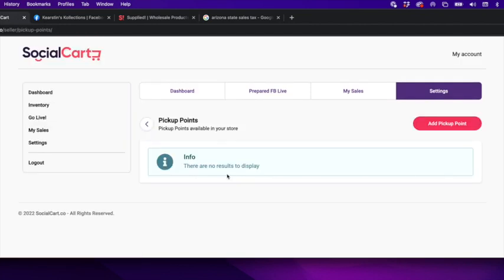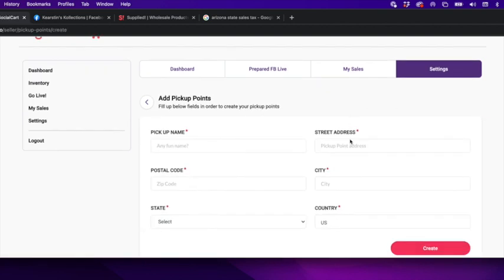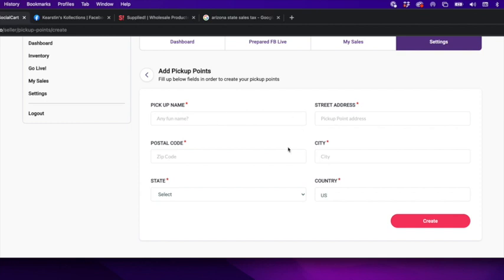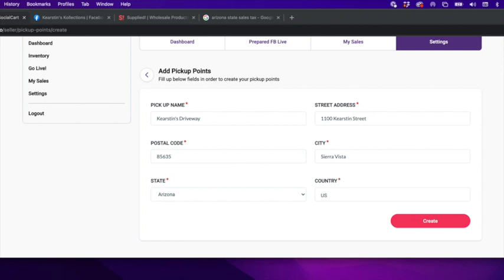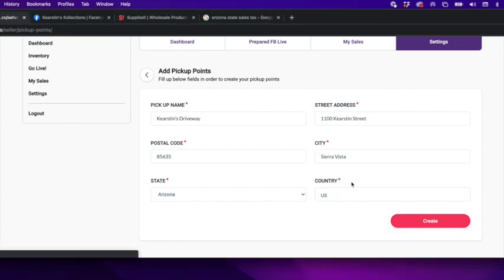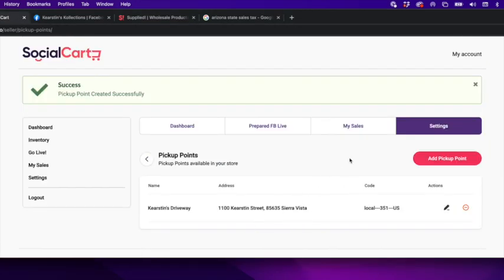I'm going to hit manage. Right now I don't have anything here for pickup. So I'm going to go in and add a pickup point. So now I'm going to fill this out detailing where customers can pick up items from me. Okay, as you can see here, I've added a pickup name, Kirsten's Driveway. I've added my street address. And now when customers check out, they will have that as an option for pickup.